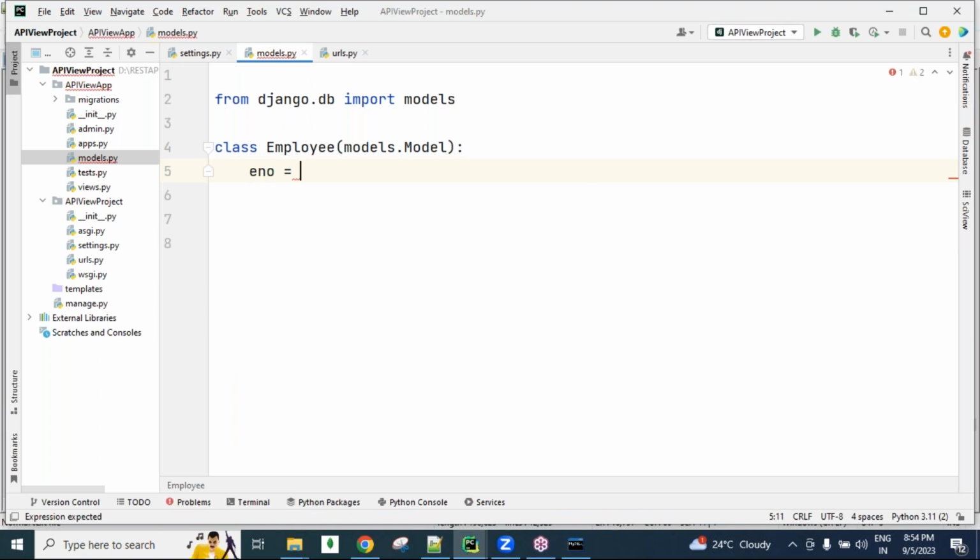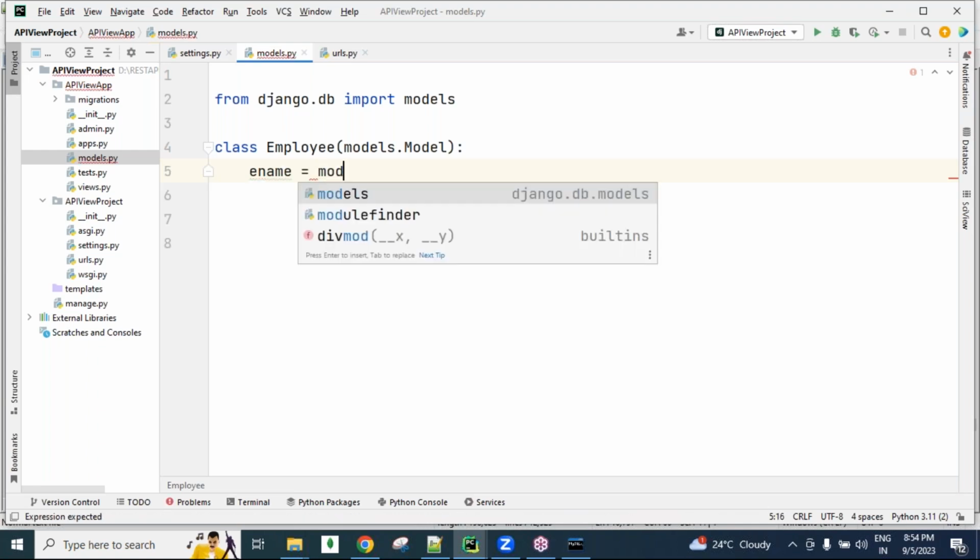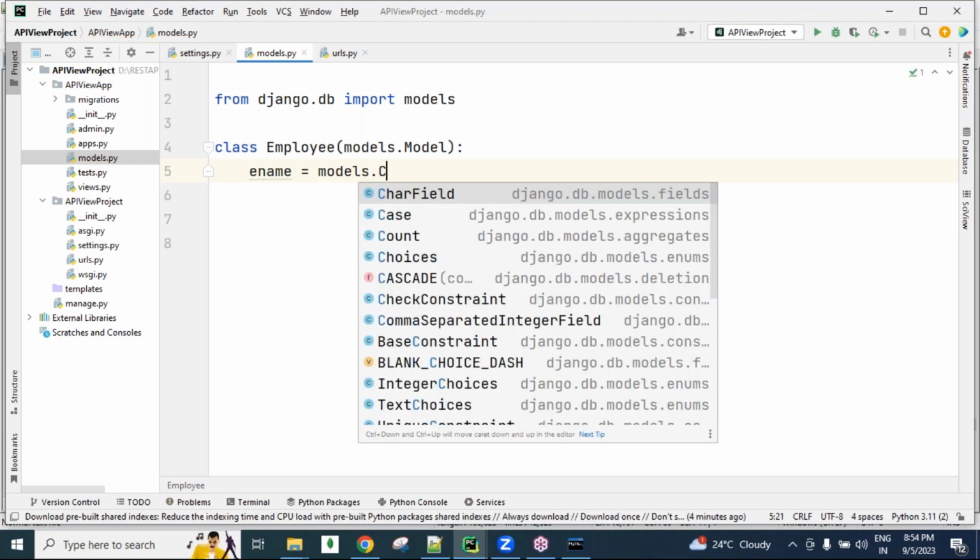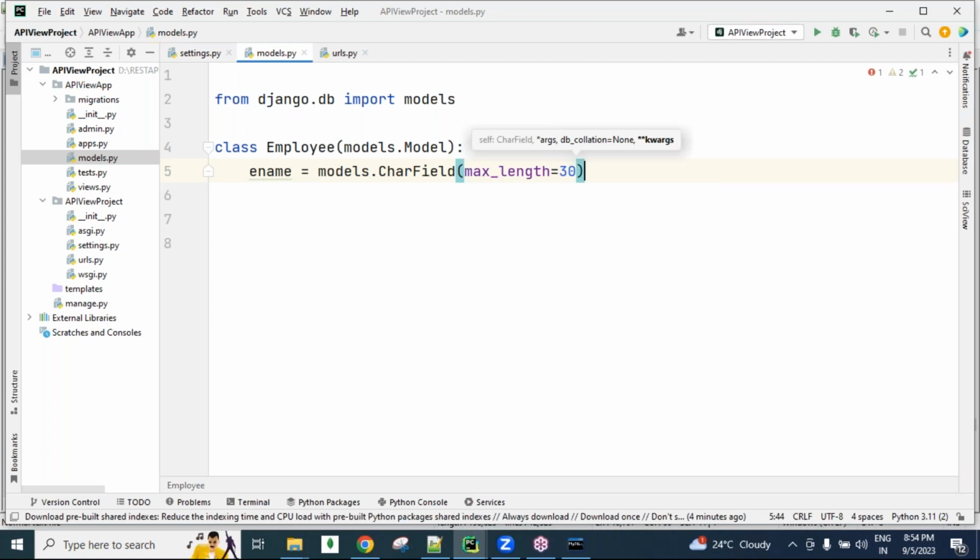Employee number, employee name, whatever you want, guys. So models.CharField, max_length required, 30. Salary, IntegerField we can use, round figure values we need to pass. FloatField also we can use, floating point values. So this is the field I'm using.